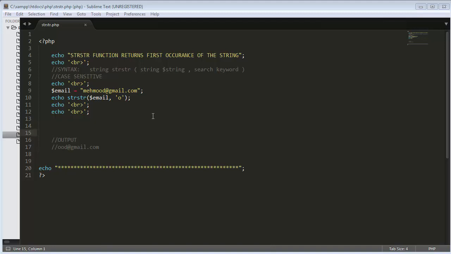Okay, so the first string function that I'm going to discuss in this first video of my series is STRSTR. This is one of the widely used functions, and this function returns the first occurrence of the string.